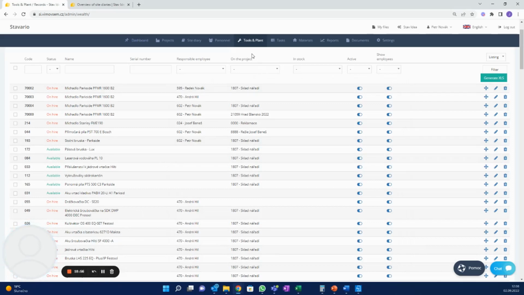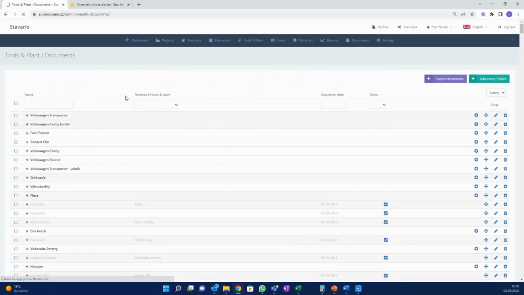This module is very important for the construction companies because, as you know, every year you lose a lot of tools. You're always lending it to your employees and never know when they lend it, when they started using it, when they gave it back, where they are using it, and so on. So you have the list, you know who's using it, on which project. You can also add any types of documents regarding the tools and plans.